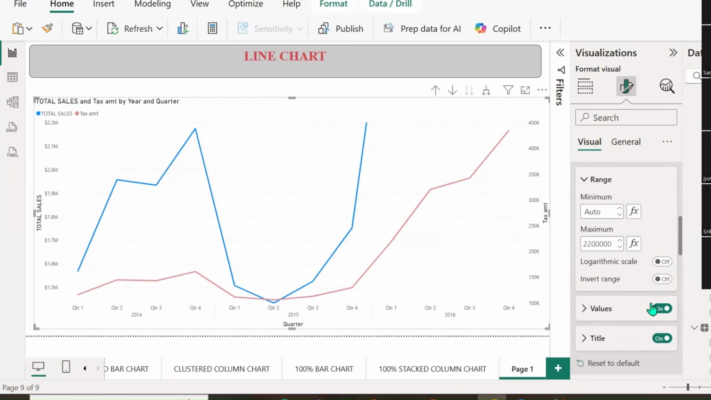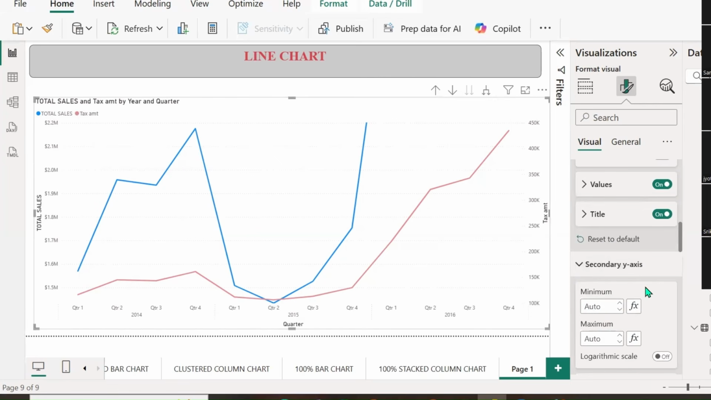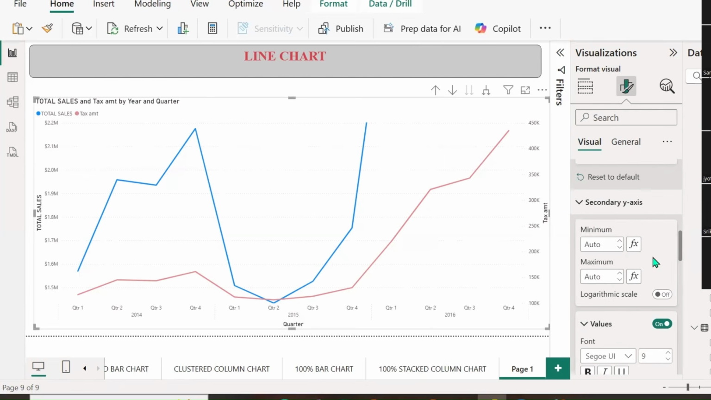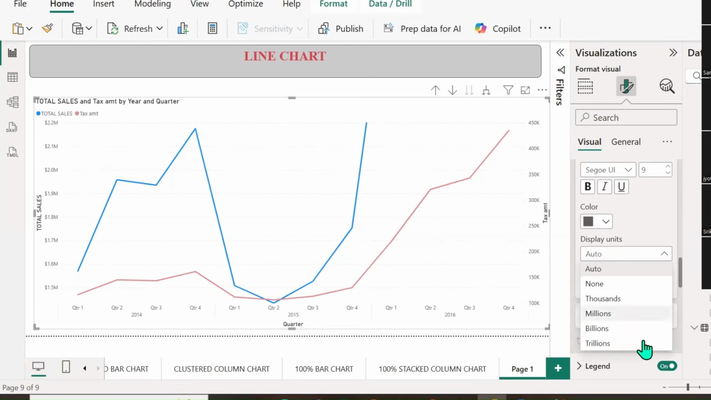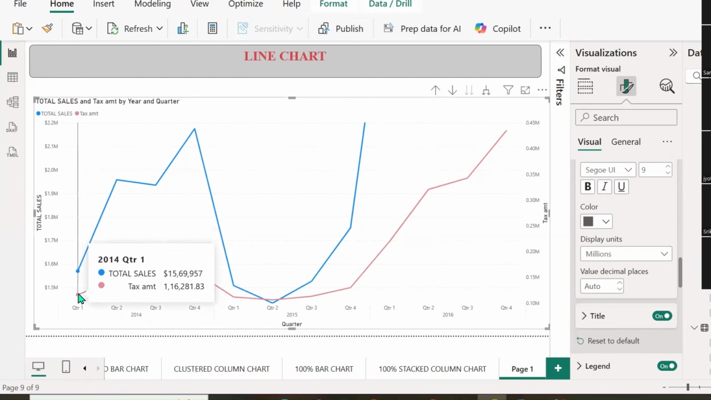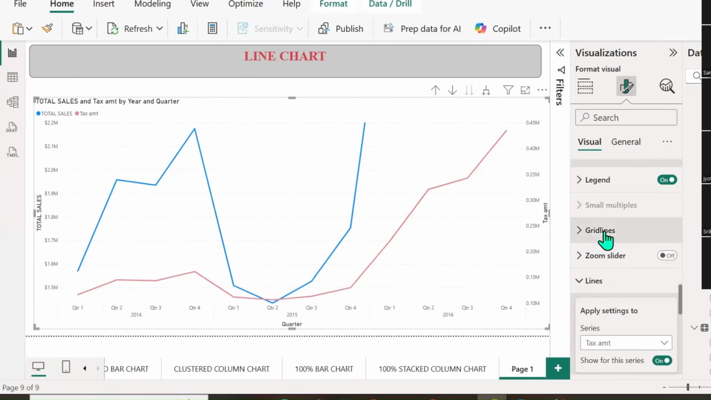What is the minimum? What is the maximum? I can also expand the secondary y-axis. What is the minimum and maximum value that I can add? And I can increase or decrease the display unit. So I can go for 1,000, so I can see the value in 1,000. Or if I go for million, I can see the value in million, the display unit.